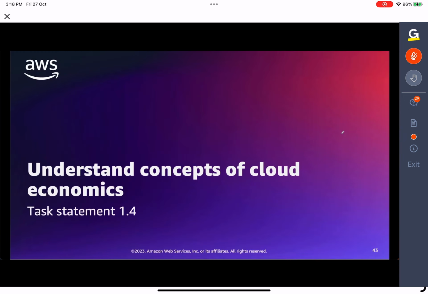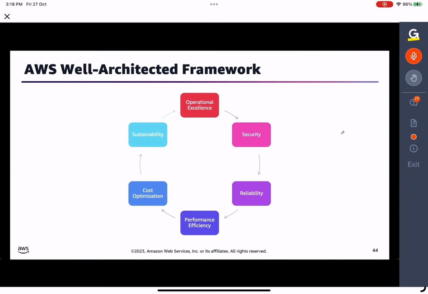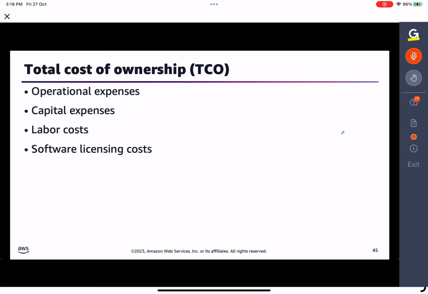And then finally, understanding the concept of cloud economics. We already saw the well-architected framework. So total cost of ownership. So we are at the cost optimization part here. So total cost of ownership, there's quite a few elements that are part of the total cost of ownership. So first one, operational expenses, also called OPEX. This is very much the cost based on the consumption of resources. So your day-to-day operating costs.